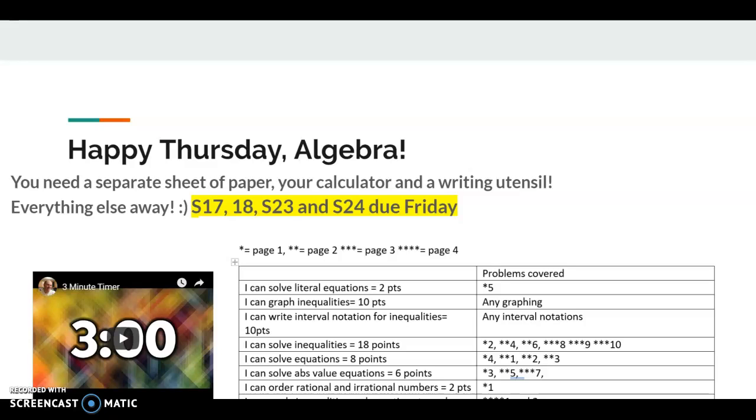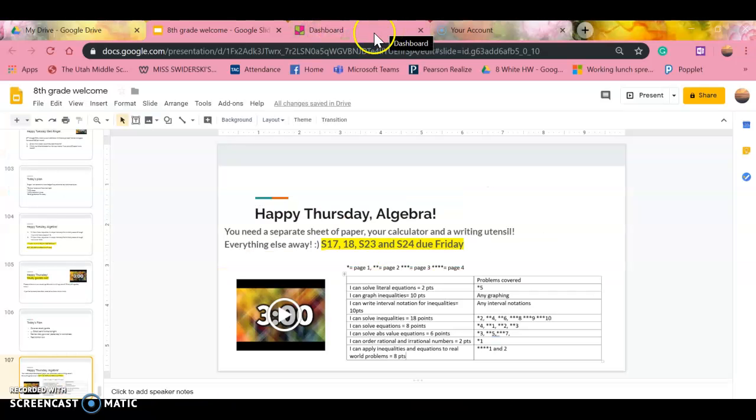So the first couple times you do this, it might take you a couple minutes to figure this out, but you'll be good to go. Okay, so what you're going to do first is write all these targets down, and I'll show you how to do that in a minute. You don't need to do this for 2 points, but you do need to know which problems were covered for that target. So you're going to go to Padlet.com.